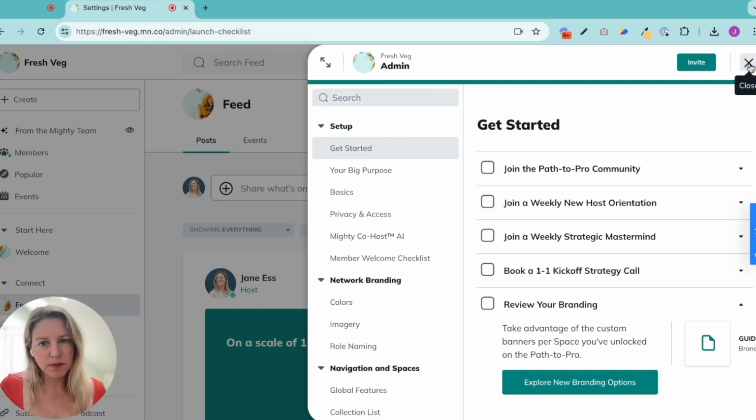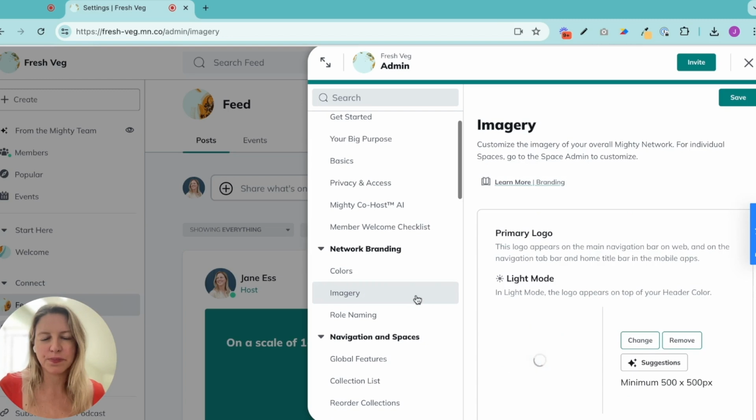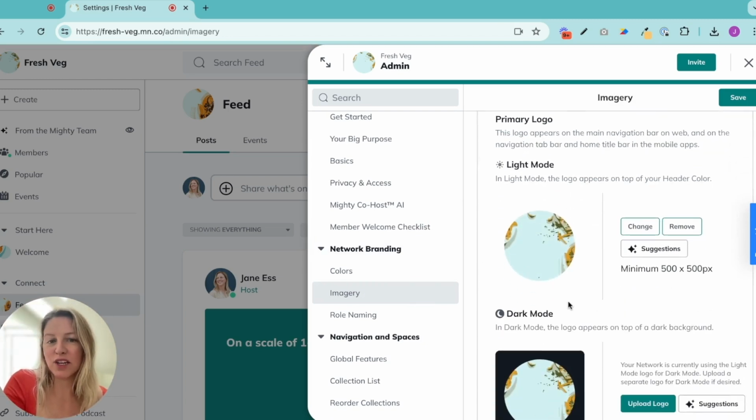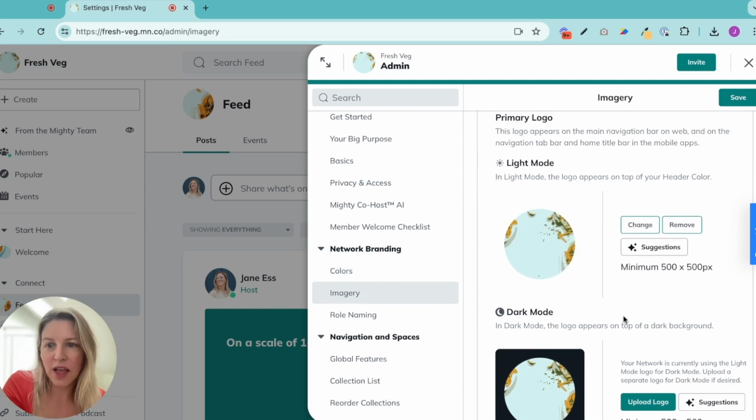So first up, let's talk about our imagery. And I can see that under network branding and imagery. Now, when I first got started with Fresh Veg, I told Mighty Co-Host who I wanted to bring together, and they created some awesome imagery, some logos, some photos for me, but I want to switch it up. I could use Co-Host to suggest another image, but I actually have a cute design I want to use.